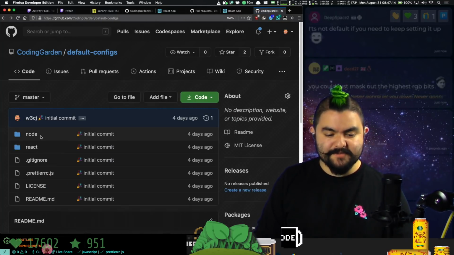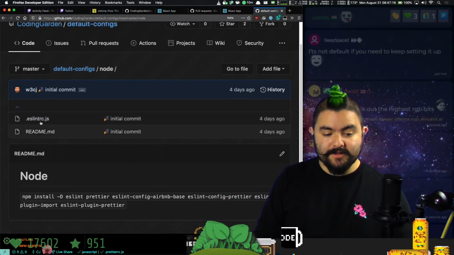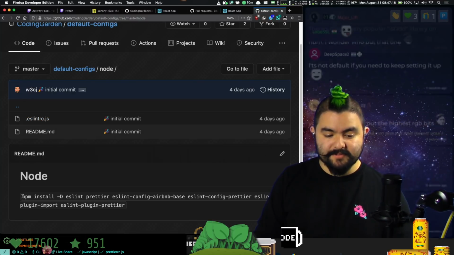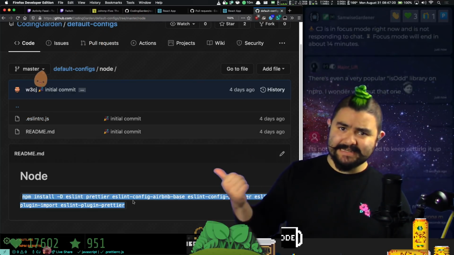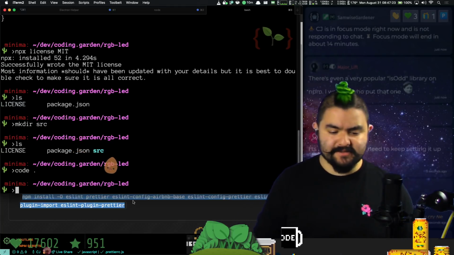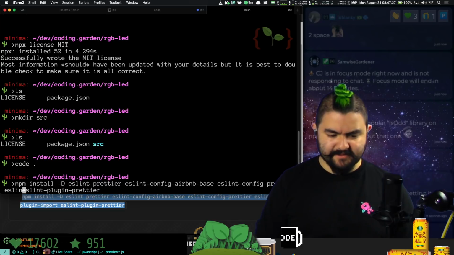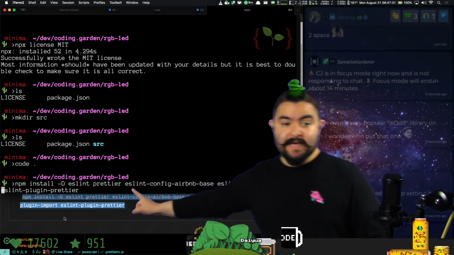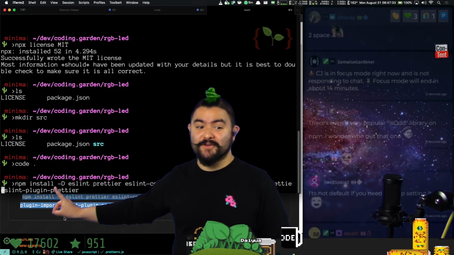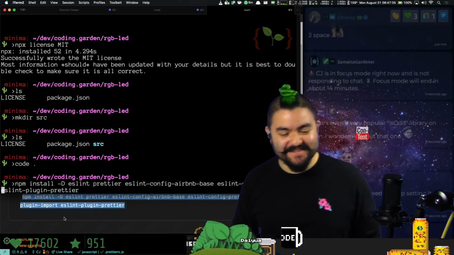And then specifically with Node, we're going to use this linter file, but these are all the dependencies that we need. We need ESLint, and then we need the plugin to configure ESLint with Prettier. Except we don't need eslint-plugin-import. I need to fix that. Cool. So we're installing with -D. Look, I can point all the way over here. -D is a dev dependency.